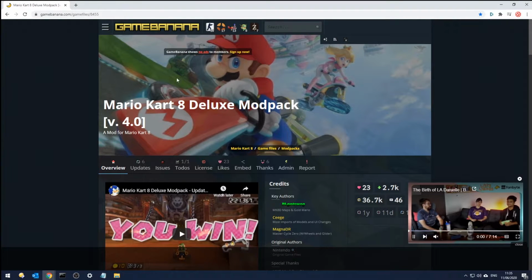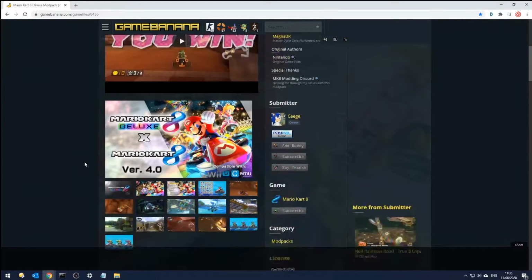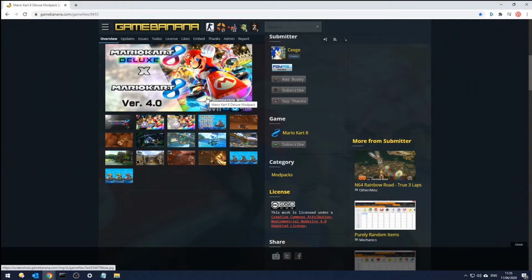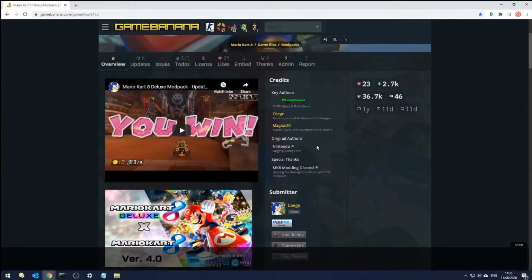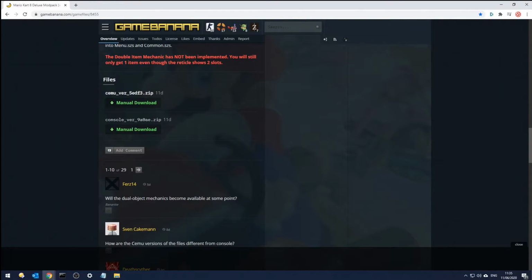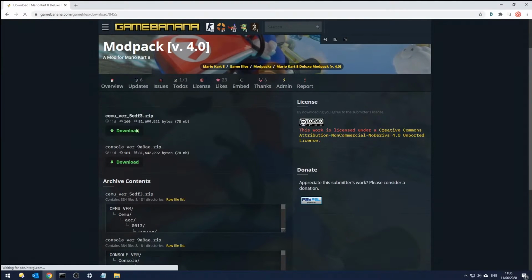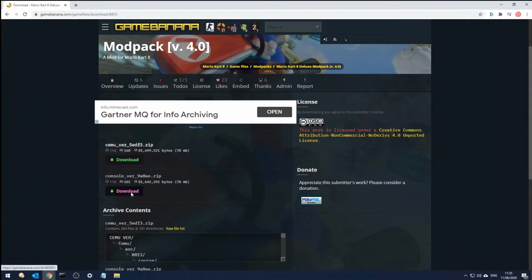And here's where you get it, Game Banana. There's the Mario Kart 8 Deluxe Pack. There's lots of different versions. I think there was a Dark Mario Kart 8 as well. Loads of little fun mods and stuff, but you've got to make sure you download the right version, because there's a version that's made for consoles, and there's one that's made for the emulator on the PC. So make sure you're getting the console version here.